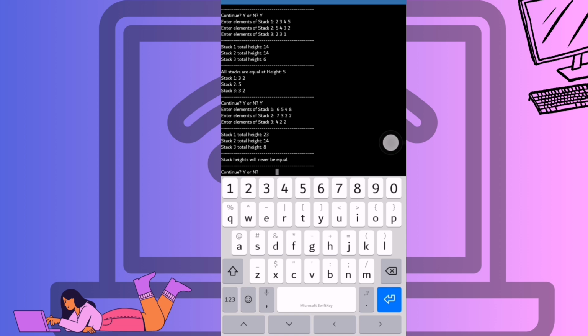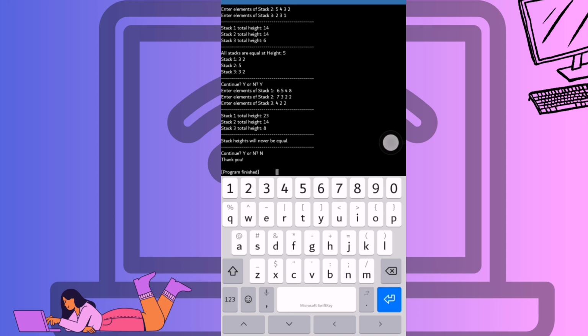So stack 1 total height is 23. Stack 2 total height is 14. Stack 3 total height is 8. So therefore, stack heights will never be equal. So continue or no. We'll just enter N and the message will show and it says thank you.